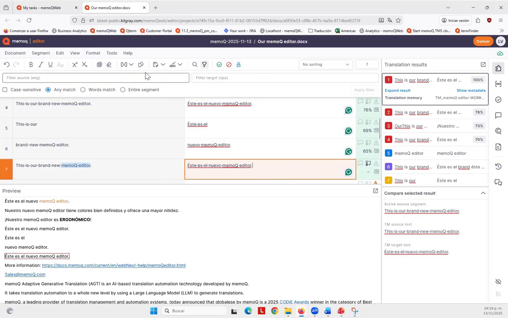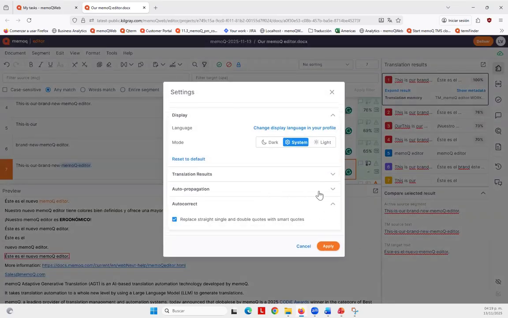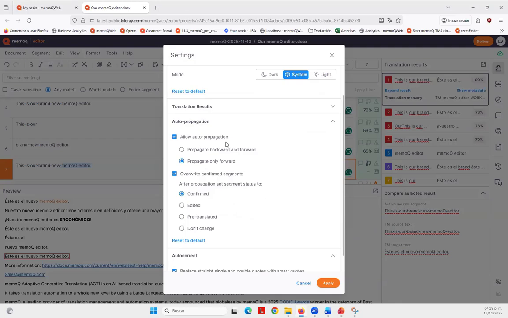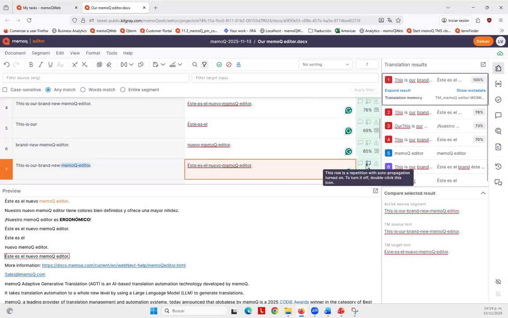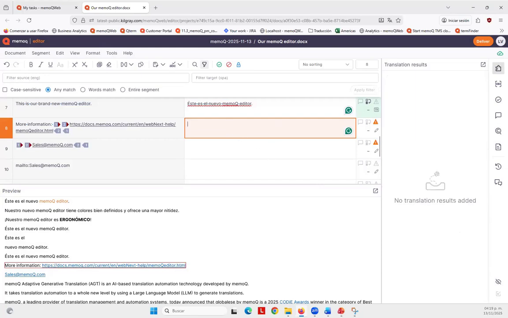Of course, we can come to the tools, and to the help, and see the settings and work with autocorrect and auto-propagation. And we can also see here that we could switch auto-propagation on and off, but I don't even need to. This is the main point. I don't even need to, because I can turn it on and off directly here. Okay, now let's go to the next segment.